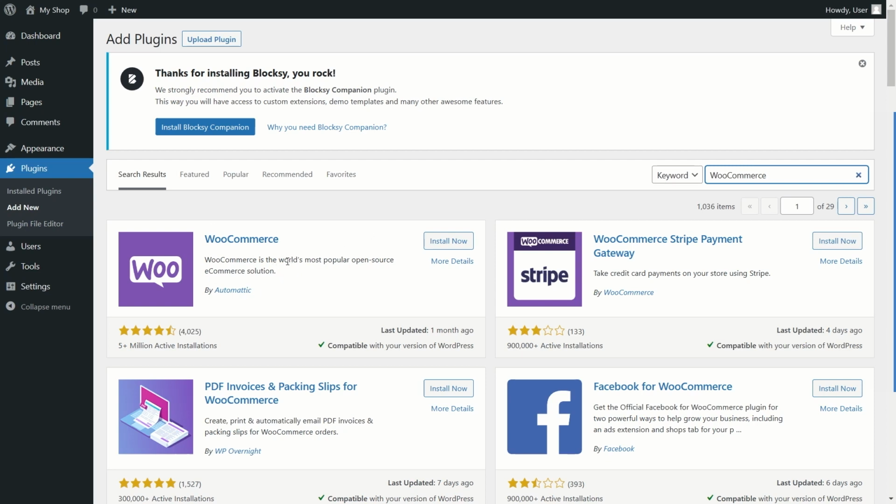It's a very huge plugin with a large number of functionalities within it. No matter what e-commerce site you're looking to build, WooCommerce can provide you with the solution. As you can see, it has been developed by Automattic. It has over 5 million active users, and it was updated 1 month ago. You can see that over here.